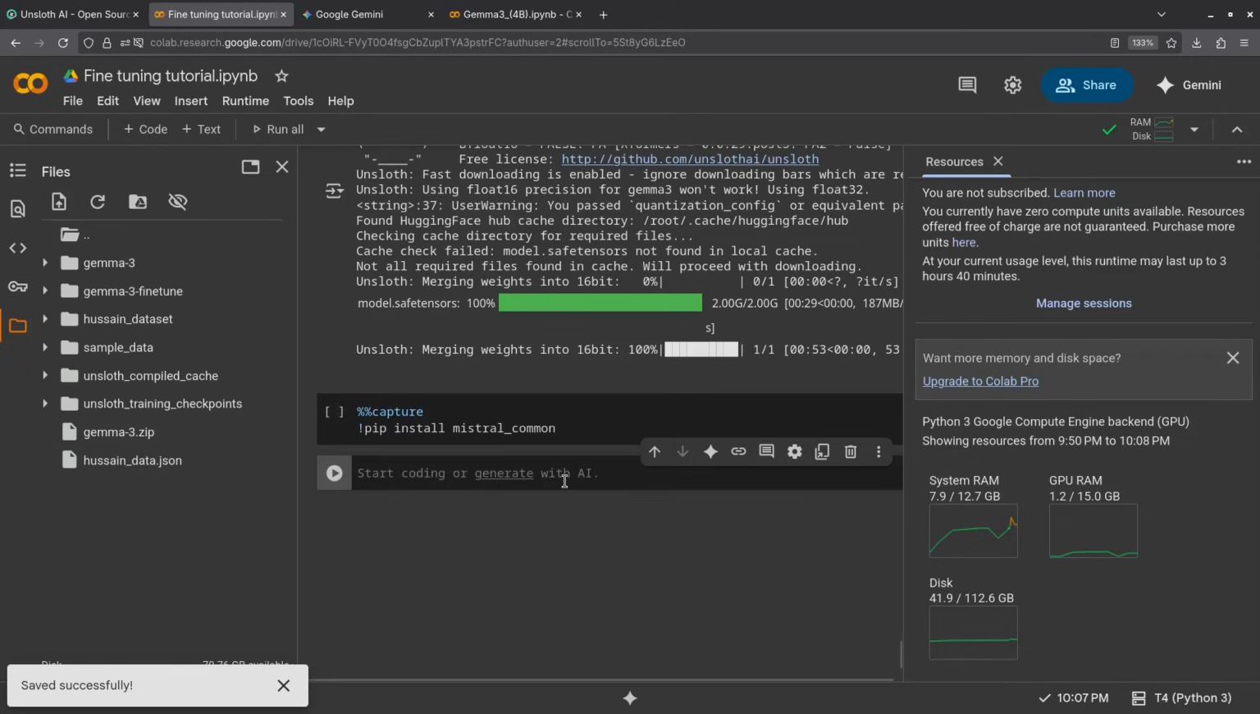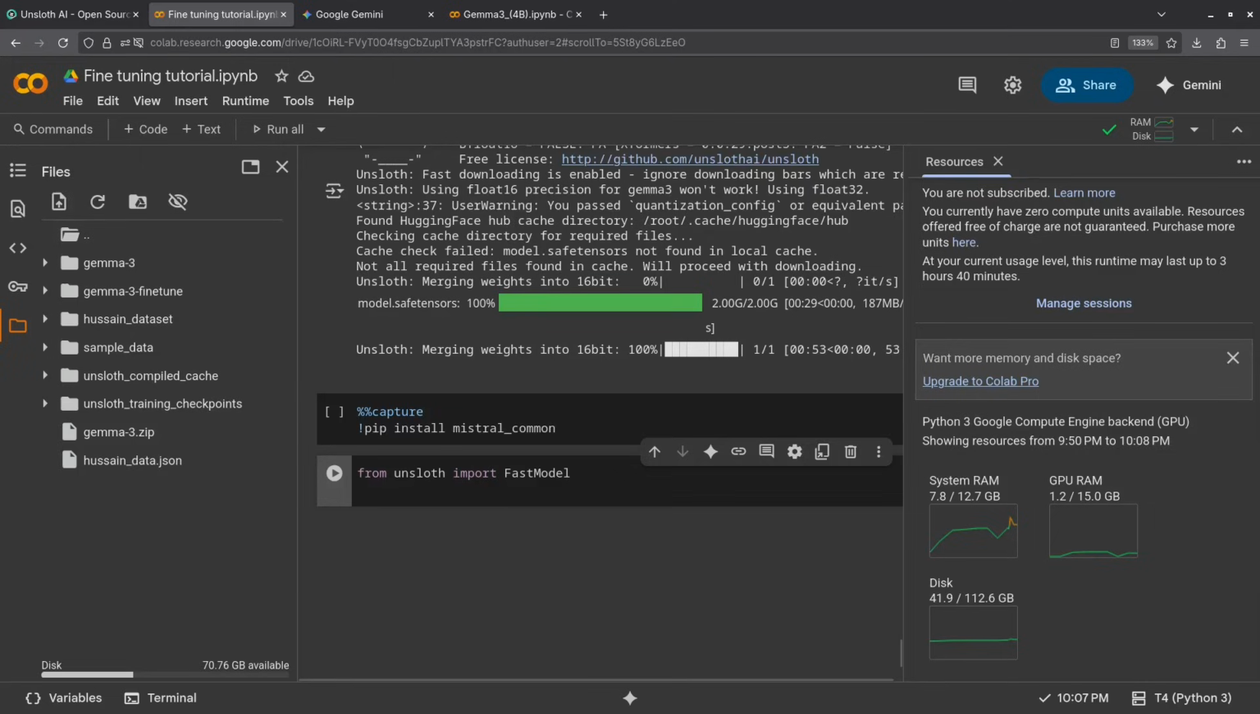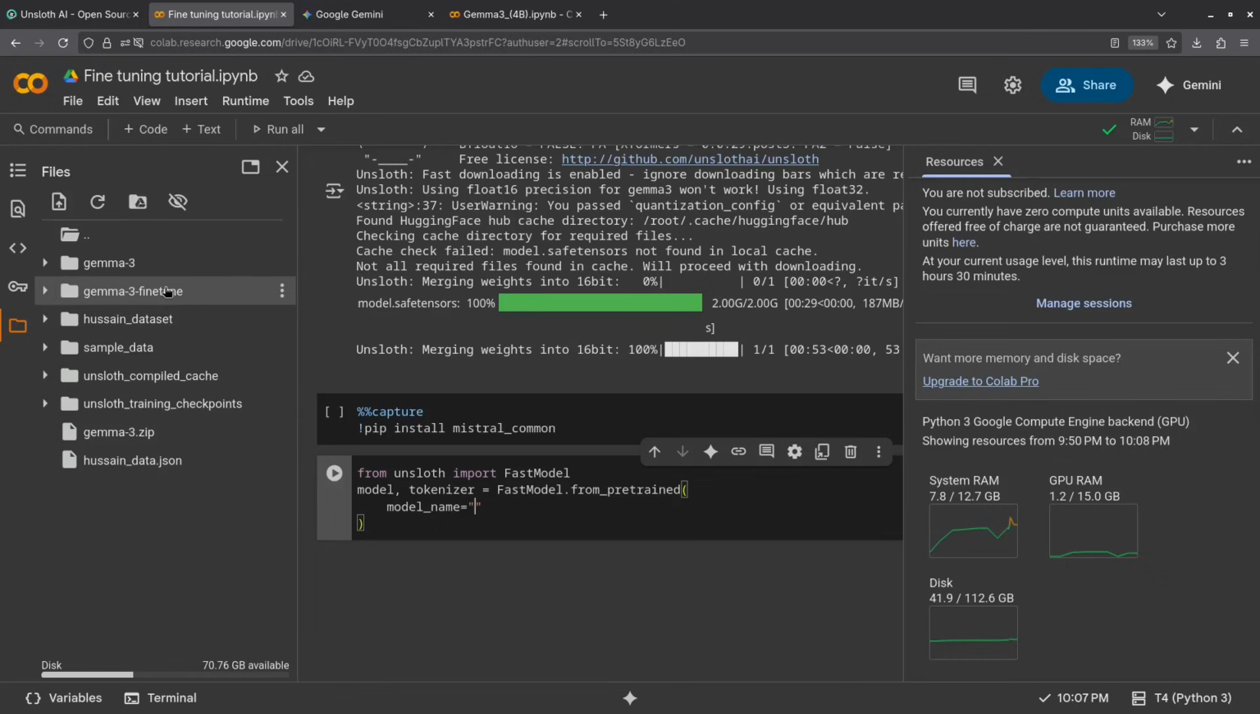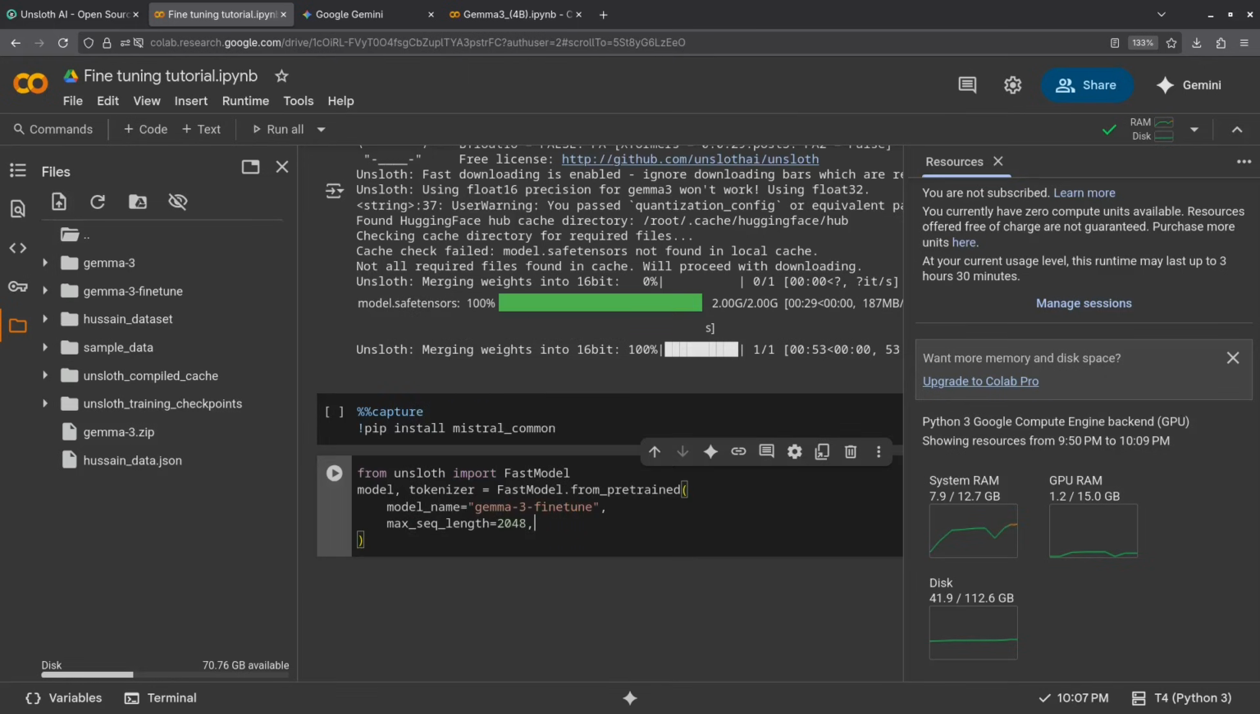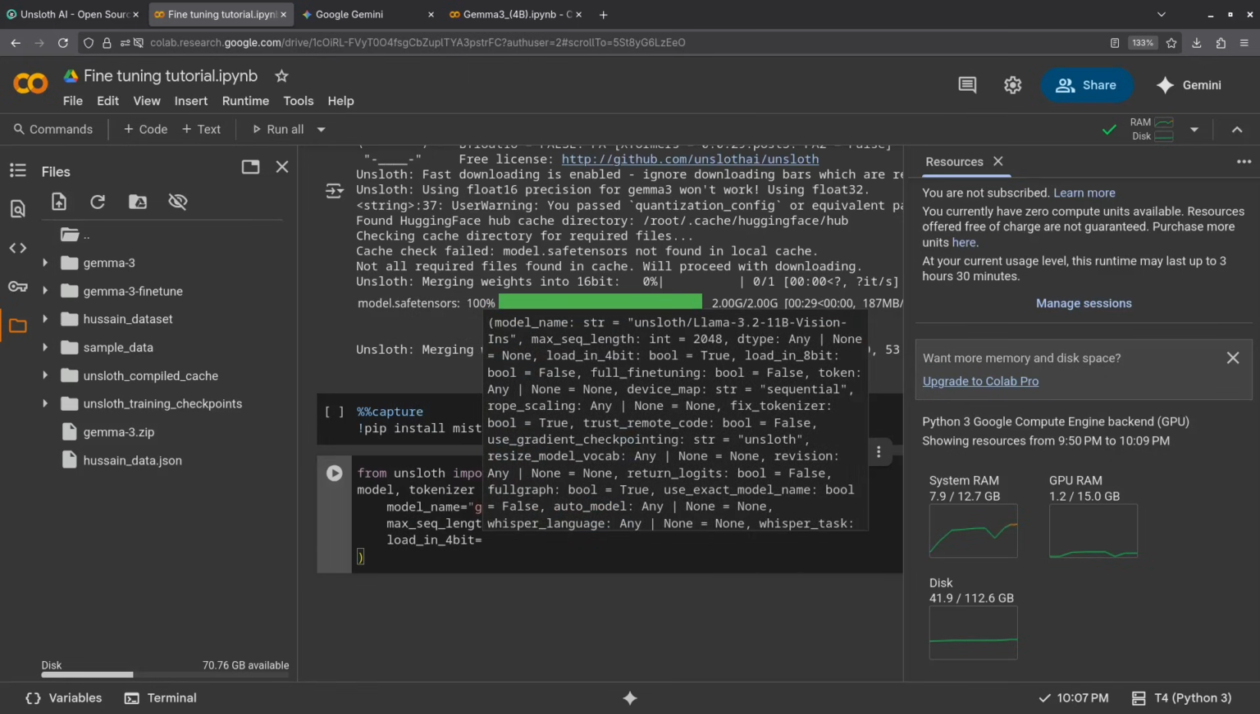I'll now create another code sample. So from Unsloth, once again, I import FastModel. I'm importing FastModel once again because I plan to clear out my session once again. And again, I will load in my model and my tokenizer. So model, tokenizer, FastModel.from_pretrained, then my model name. So this time, instead of importing Gemma 3, I'll import Gemma-3-finetune, max_seq_length to 2048, load_in_4bit to true.